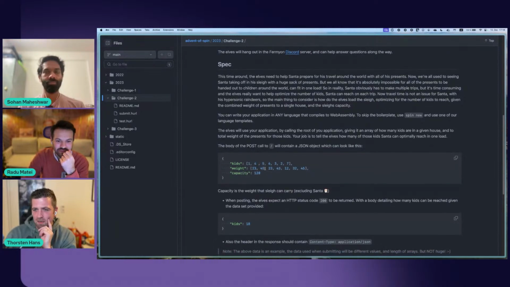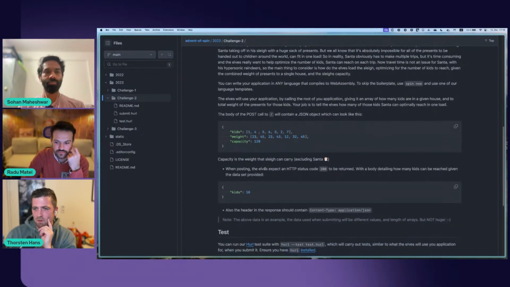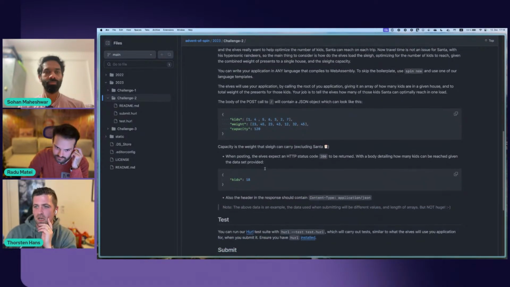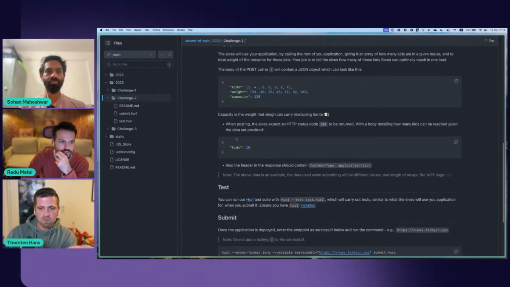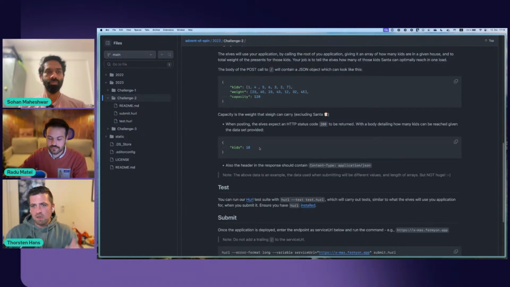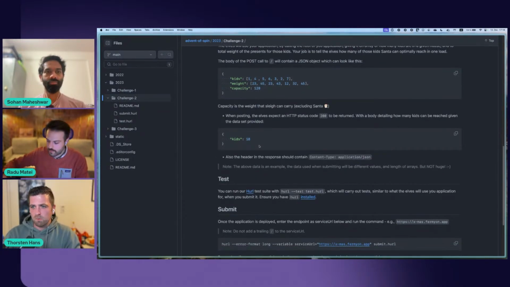When posting, the elves expect an HTTP status code of 200 to be returned, with a body detailing how many kids can be reached given the data set provided. Okay, and the response again should be an object with a property called kids, with a number that actually represents how many kids could be addressed with one trip. Also, the header in the response should contain content type application/json.